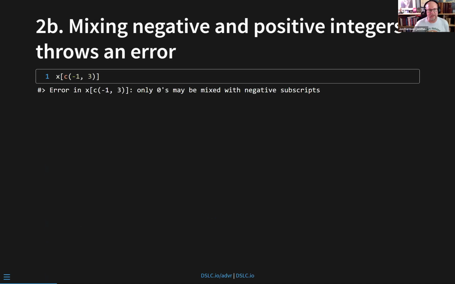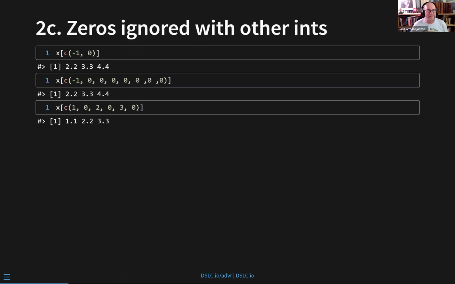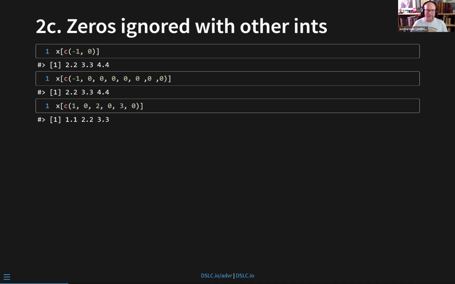We can't mix negative and positive, partly because it's ambiguous what that would mean. Like get rid of the 1st thing and give me the 3rd thing. Okay, but what do you mean get rid of the 1st thing? Do you mean the 3rd thing after you get rid of the 1st thing? So that's just an error. And it says only zeros may be mixed with negative subscripts. And I was like, wait, what? And so that led to a thing that he doesn't really talk about in the book, that when you have other integers, zeros are ignored.